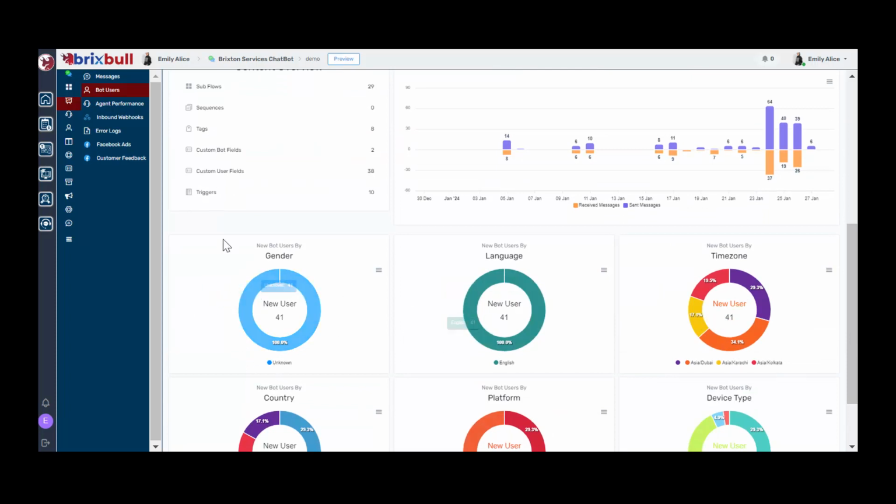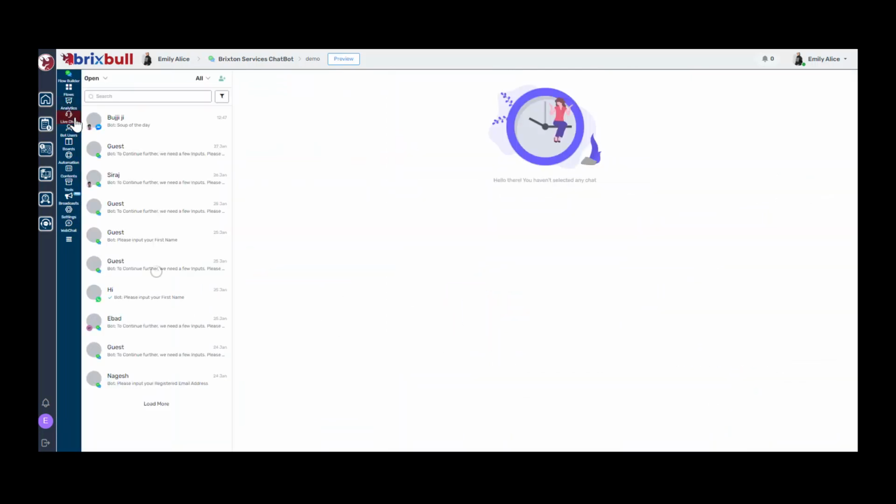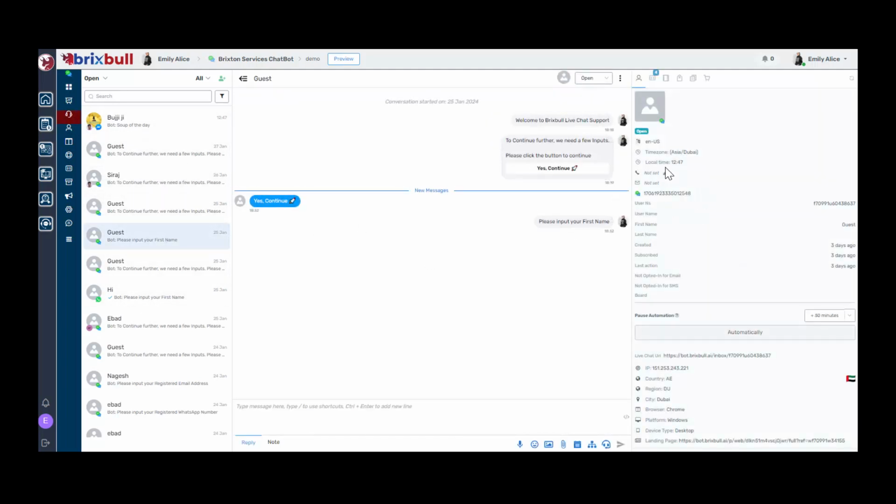You also have access towards the live chat module, and from here you can just select any of these available bot users and interact with them.